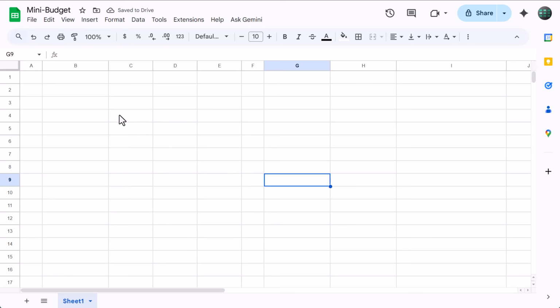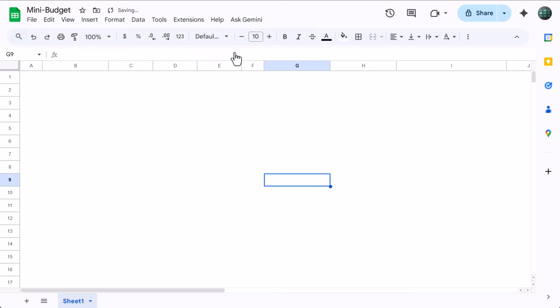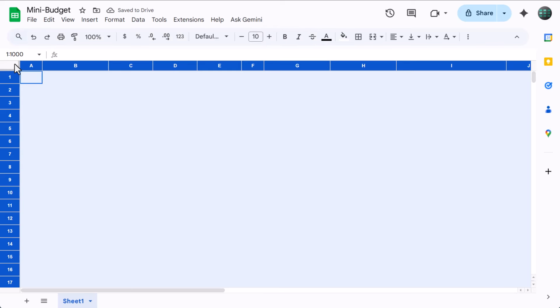After that, turn off the grid lines by going to View, Show, Uncheck Grid Lines. Then click here to select all cells. Set the horizontal alignment to left. Change the vertical alignment to middle.